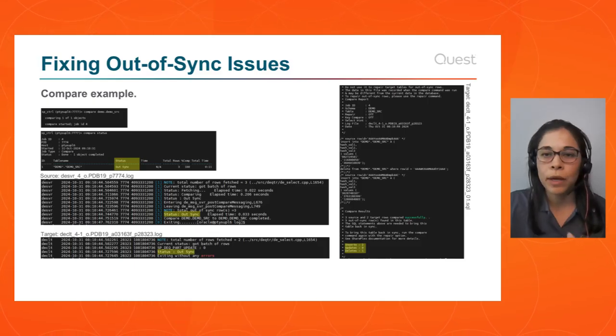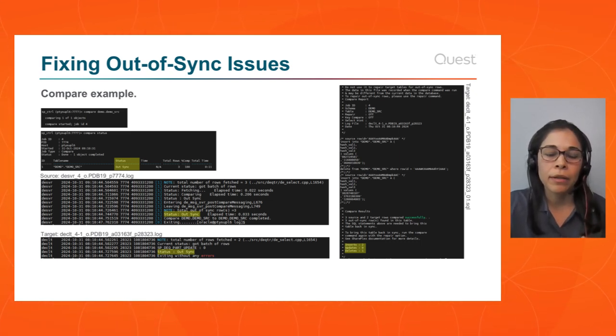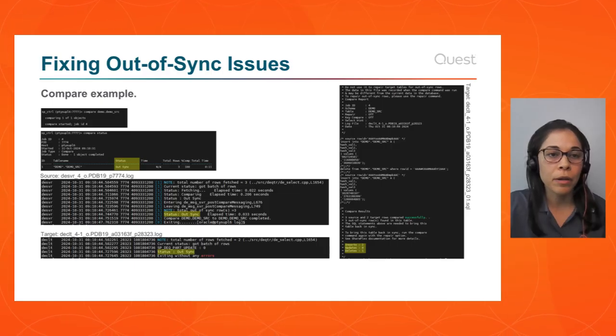So I want to show you a couple of examples here. For example, this is compare. Let's use this table. In this case, I'm comparing the demo source table, which is currently in the active config file on my replication. After I run the compare, I use compare status. Compare status is going to tell you the current job that is running and the current status of the specific job. In this case, the job already finished and the row is out of sync.